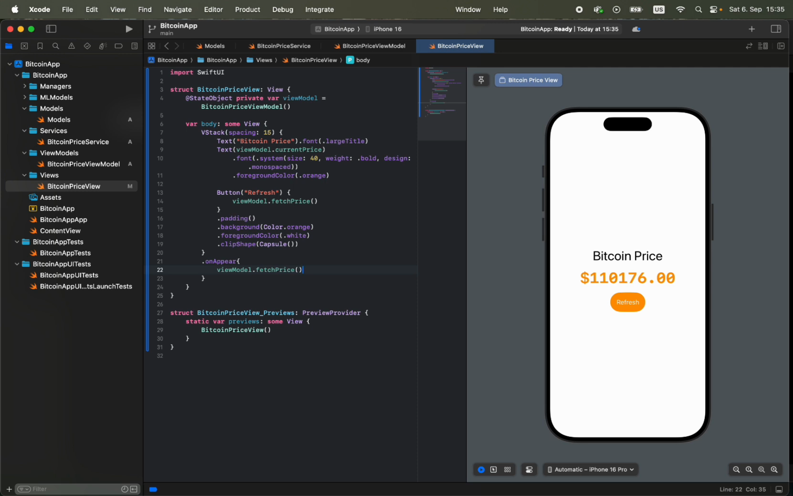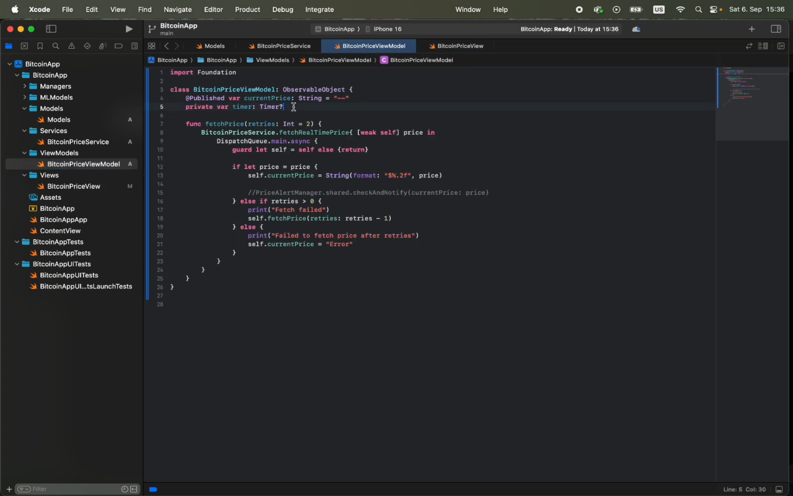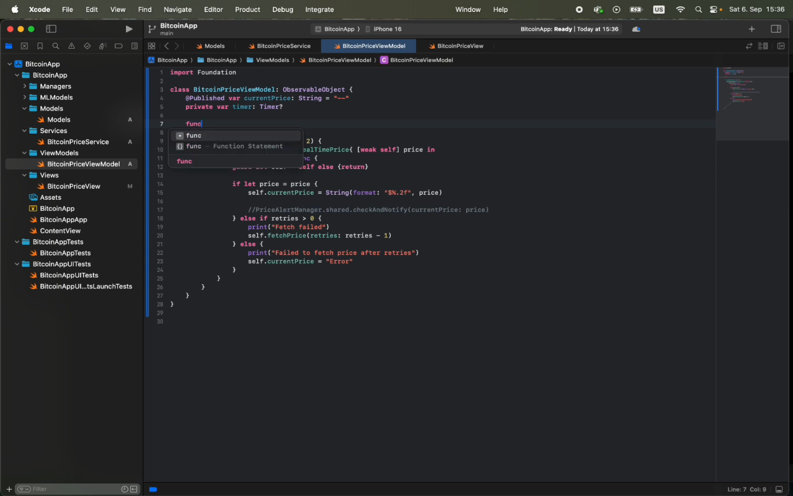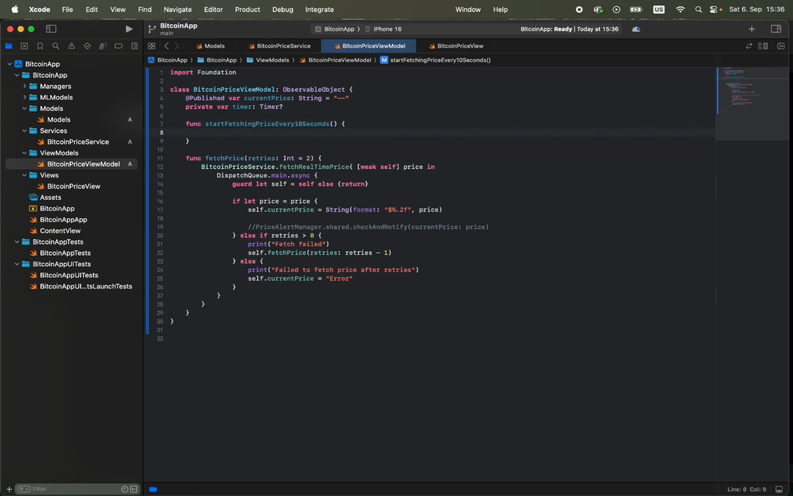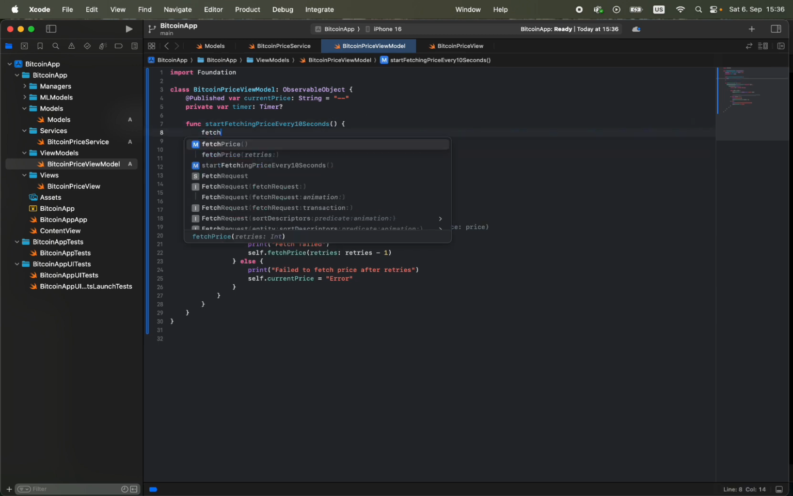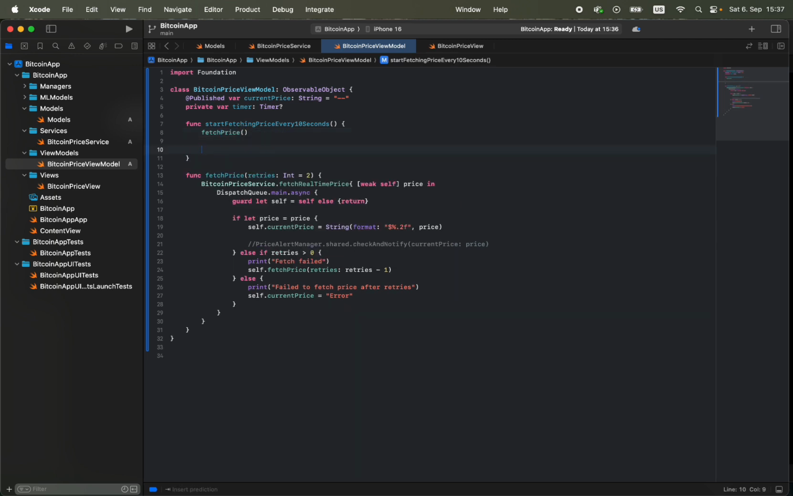But of course, Bitcoin prices are changing, they might change every second. Let's create another function called startFetchingPrice every, let's say, 10 seconds, and the price will be updated every 10 seconds automatically. Let's go back to BitcoinPriceViewModel, and somewhere here we will create another function called startFetchingPrice every second. Inside this function, we call function fetchPrice because we already created it. And here we will put the timer.